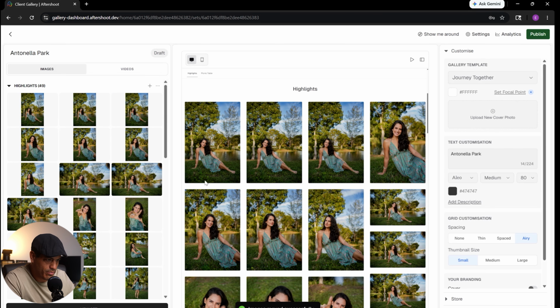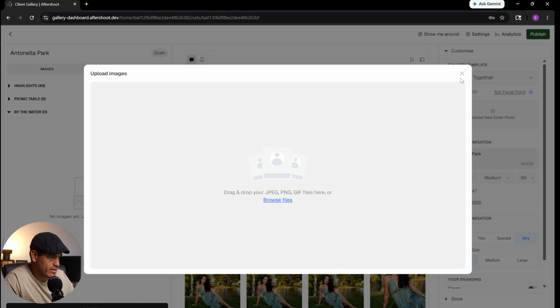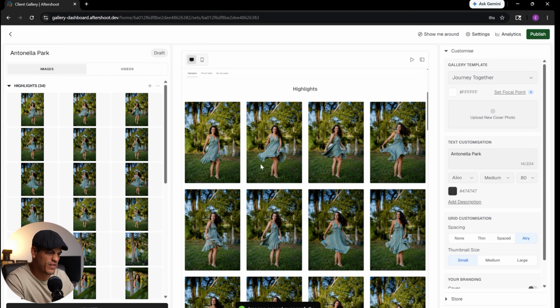Picnic table. Oh, perfect. So let's say I got a new set. Let's name it by the water. Create. The photos are already here. Let me just finish putting these photos into sections and segments so that we can continue with the video and we don't lose time just you watching what I'm doing.